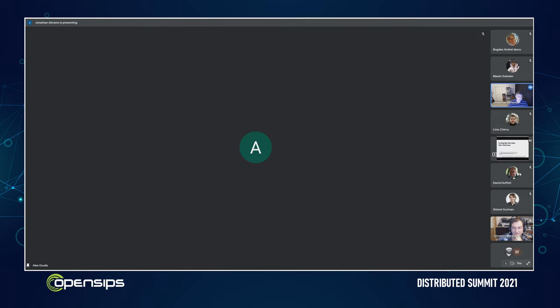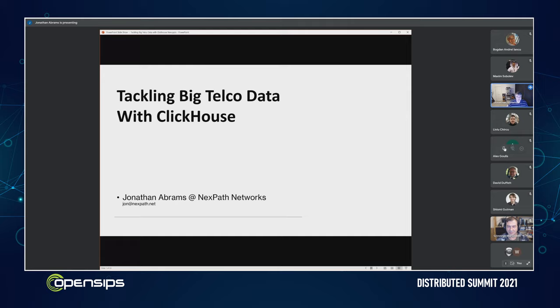Okay. Well, this is a presentation about tackling telco data with ClickHouse. Pretty much everything we do generates a lot of data. So this is a powerful tool that can help you solve a lot of problems.